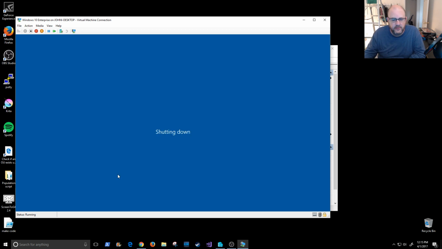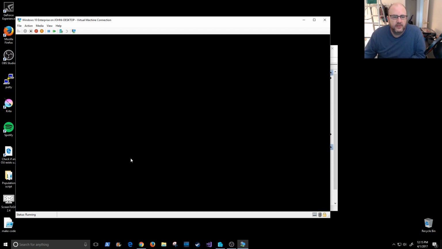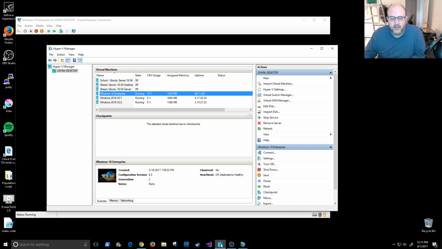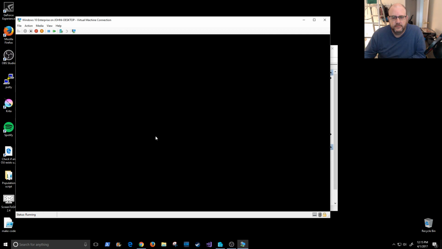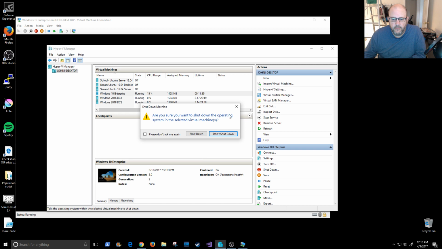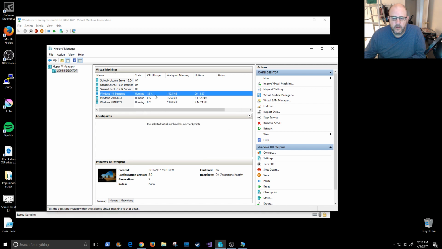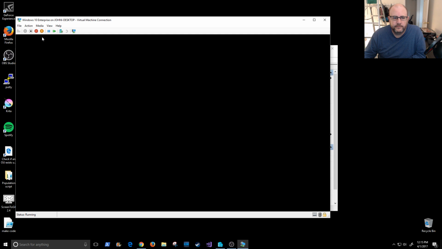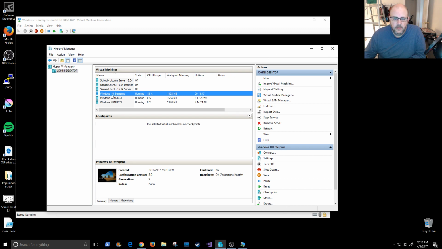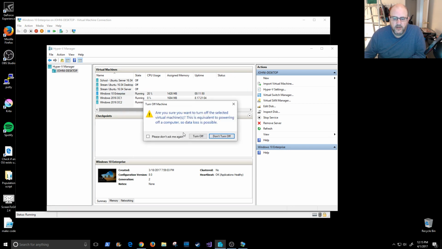Just for the love of God, turn off. Okay, so it's turning off. As you can see, it's this machine right here, this Windows 10 Enterprise computer. Someday it'll turn off, hopefully. Come on. Oops. Jeez Louise. Come on. I'm just going to turn it off hard.